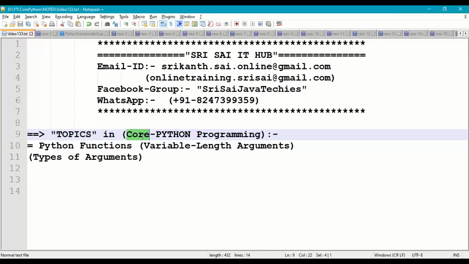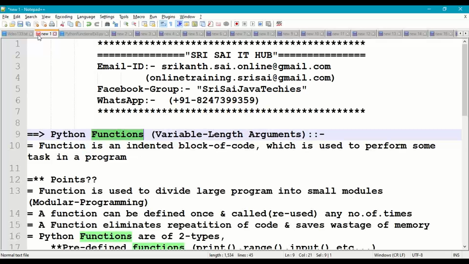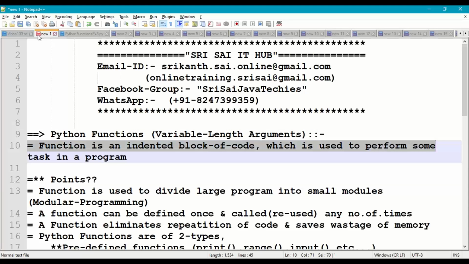In this video of core Python programming, we are going to discuss the following topics: Python functions with variable length arguments. So first of all, what are functions in Python programming? A function is an indented block of code which is used to perform some task in a program.